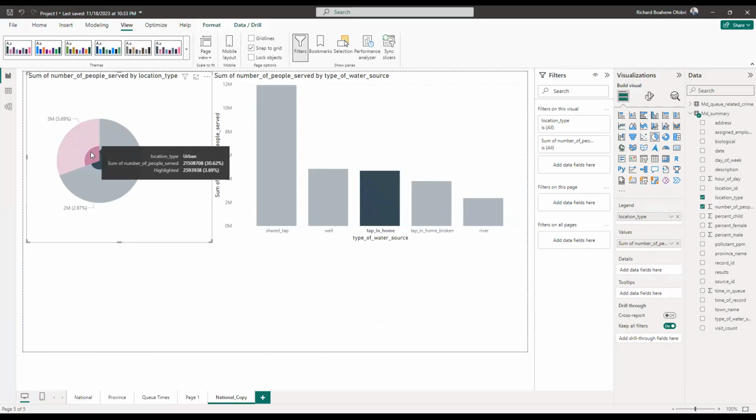And then when we take the urban center too, we have about 2 million having access to Tap in Home, as against the actual population of 30 million.